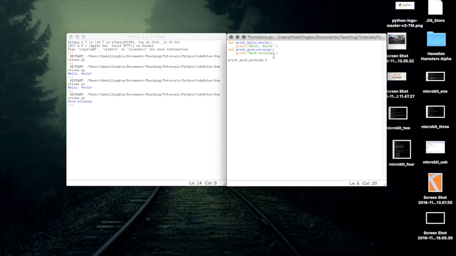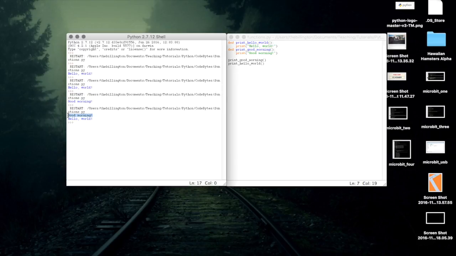So I could do something here like print good morning, print hello world. Well, what's the output of this going to be? Since I've called good morning first, it's going to run that first. Then I've called hello world, and it's going to run this line of code second. So effectively, this program will be the same as having this line here and this line of code here.